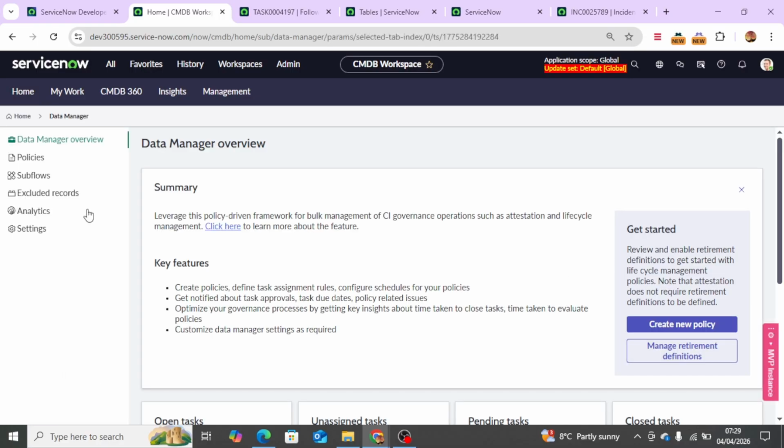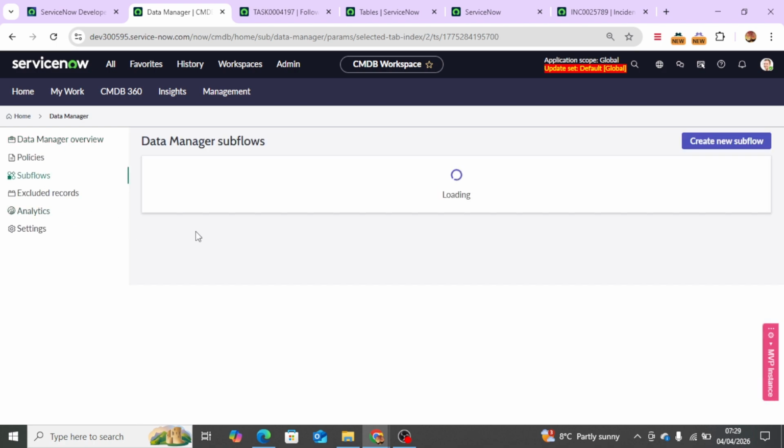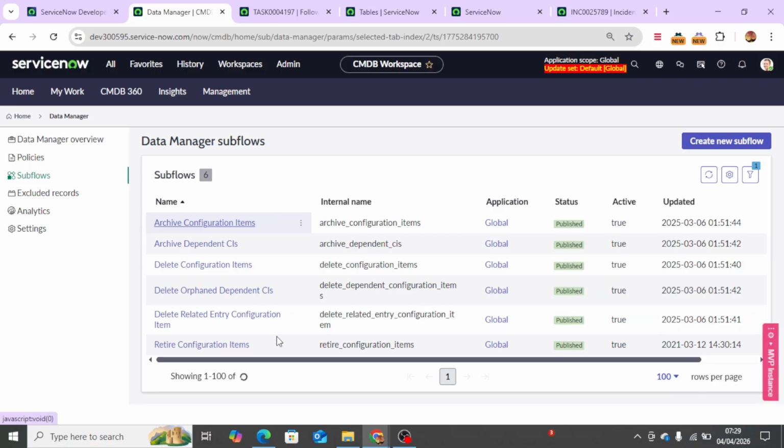If you go to the data manager here, in this data manager I have already explained an item called subflow. This subflow is what I just discussed regarding the remediation rule. All these remediation rules are configured via this subflow. These six subflows are currently available as part of your out of the box. So you take this out of the box workflow as a reference. Using that, you can create your own flow or subflow to remediate if a CI has any issues.